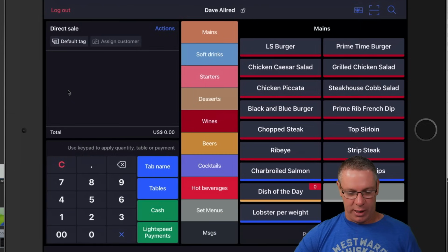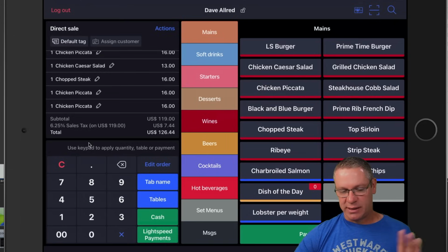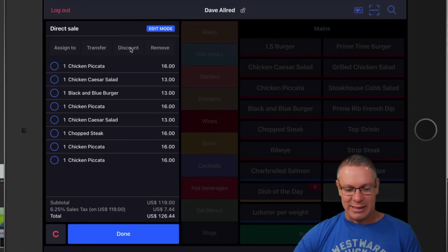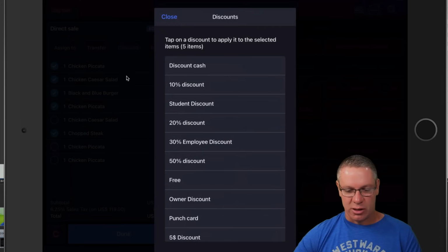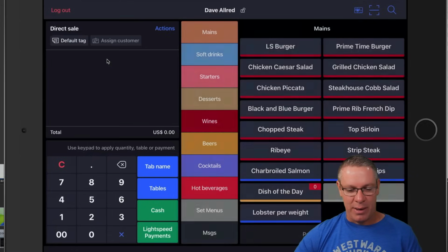Let me show you really quick also the edit mode here. So if I just start ringing things in, and I've rung in a bunch of stuff, and then all of a sudden something goes wrong, I can go edit order right here. These are the options you have. You can assign this to someone, you can transfer it to someone, I can discount it, and I can also remove it. So I'm gonna highlight any ones I want. I can discount an individual one, or I can select all of them. Okay, and I could hit discount, and there's all sorts of discount options in there you can set up in the back end. So I just wanna show you the edit mode really quick so you don't have to tap on one at a time and remove them.